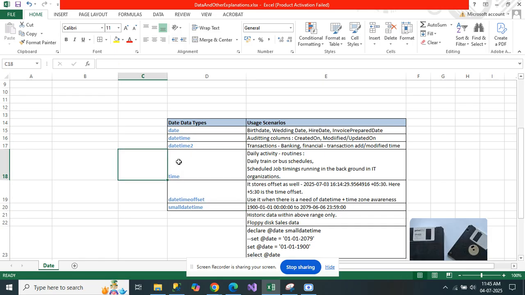Now which one should we use in which scenario? Take an example of date. If you have a database table where you want to store a birth date or wedding date, or someone's hire date, joining date, or invoice preparation date, where you don't require time and you just need the date, then in this scenario you should go with the date data type, only date. And the next one is date and time.